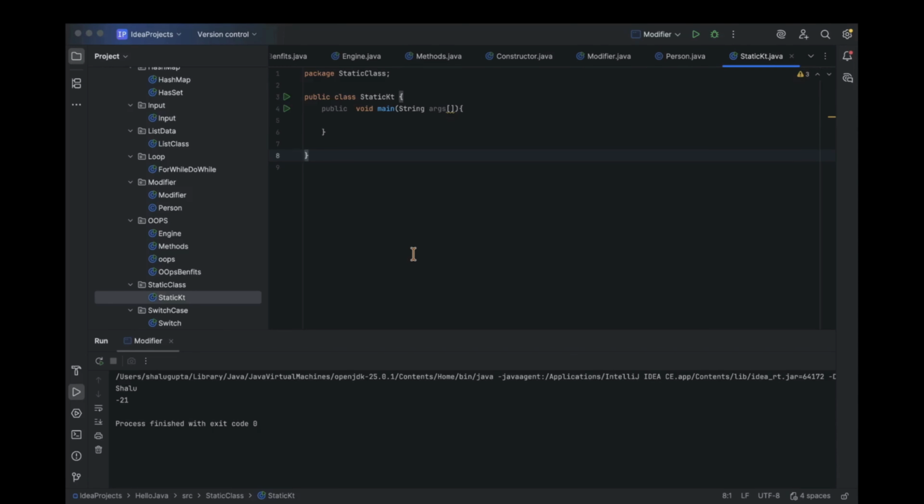Okay, so in object oriented programming there is something known as the static keyword. And we have a static variable as well, and we have a static method as well, and they are mainly used for memory management and shared behavior.